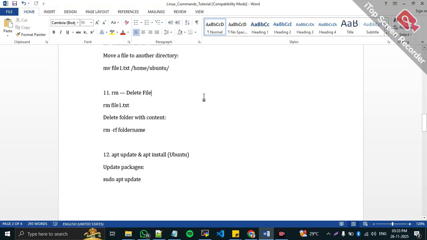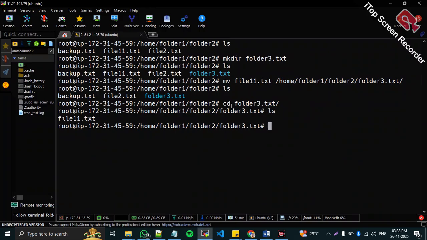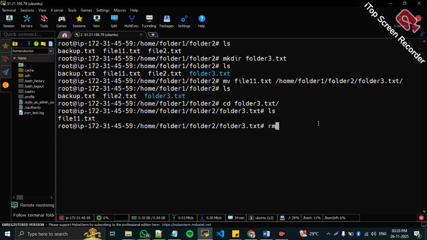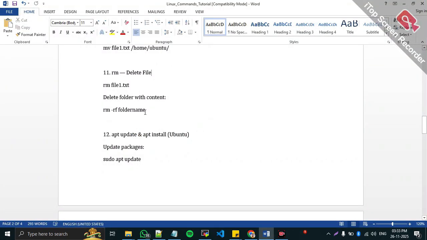then the next command is rm, to delete a file basically. For example, we don't require this file11.txt. So using the rm command, we can remove this file: rm file name. After ls, nothing is left. No file is present here because we removed file11.txt using the rm command.